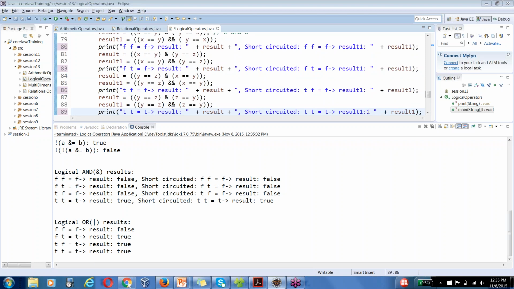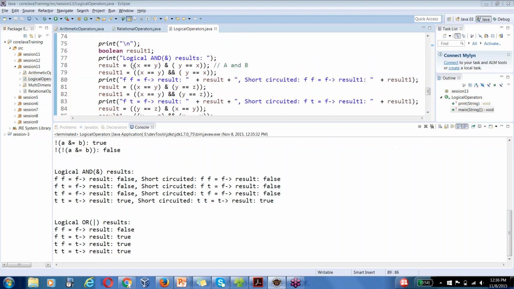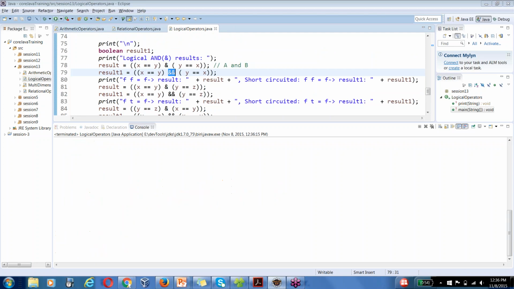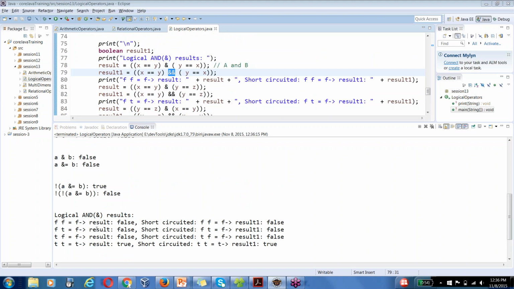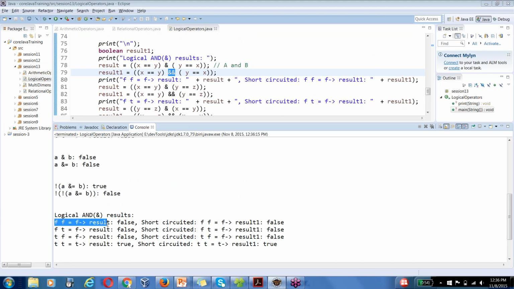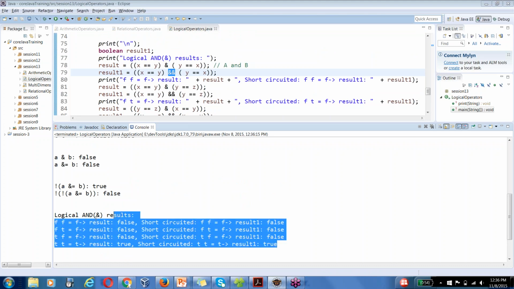Remember, in result 1, the same expression, whatever expression we have here at the top, I've used the same expression, but I've used the short circuit AND operator here. So carefully see the result. What exactly is happening? This is your logical AND. This is your short circuit AND.